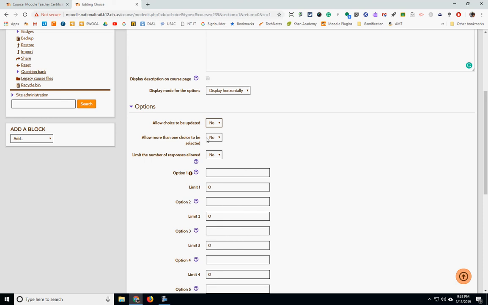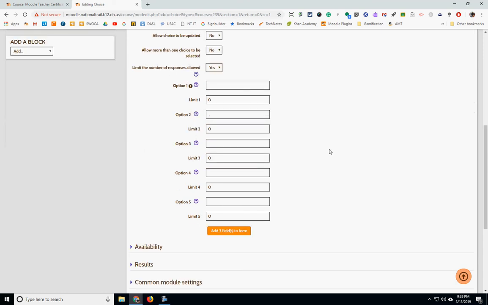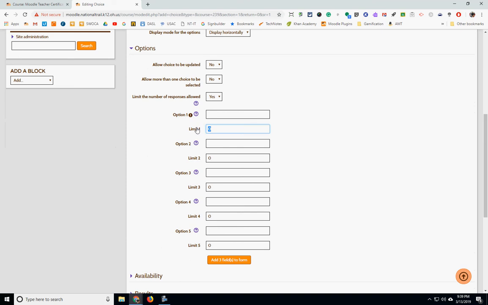Allow more than one choice to be selected. No is the normal, and if you said yes, you're making it more of a survey type thing, I guess. Limit the number of responses. You don't have to, but if you're doing it for something like a project, I say yes. So as I do each of these, I just said the limit was 2 per subject, and you can see there's a spot down here to add more fields.